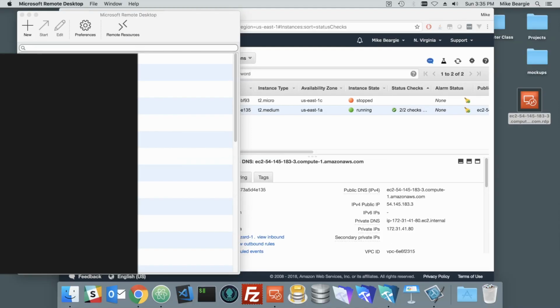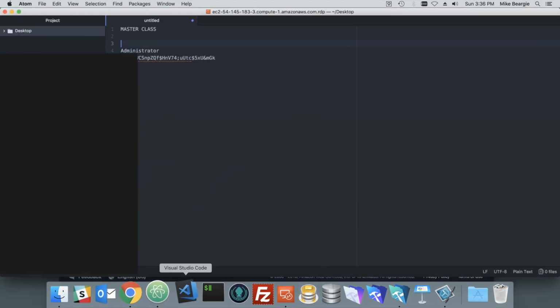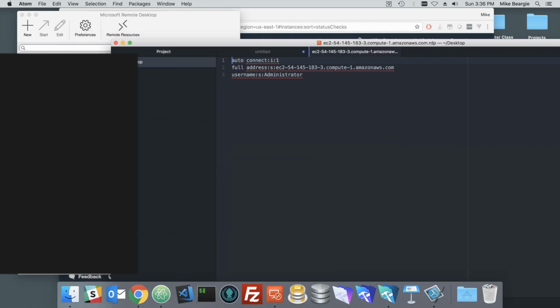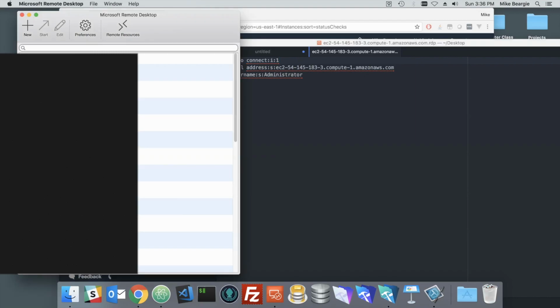Now to connect to our new server, we're going to use this RDP file that we downloaded from Amazon. While you can double click this and connect directly, I like to have full control. So I'm going to drag this RDP file into my text editor. I'm using Atom here. You'll see that all that's in here is the Amazon EC2 address and the username. It's got auto connect in here as 1. If you change that to 0, it won't auto connect for you.